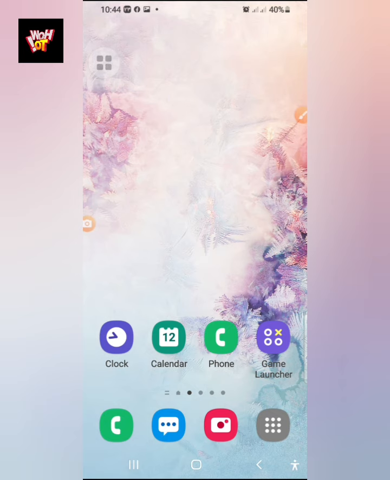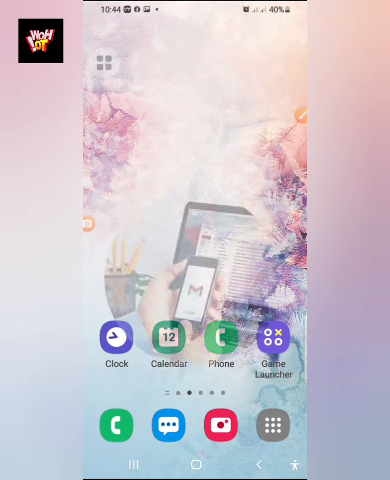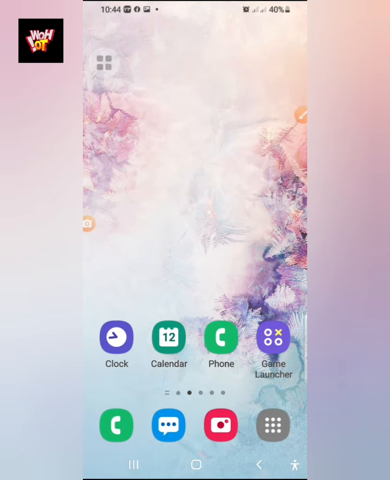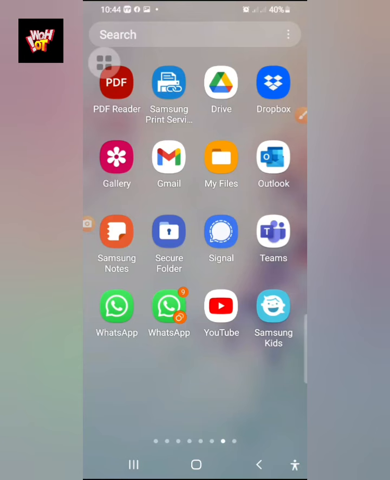Today I want to describe how to create a Gmail account from an Android system like Samsung, Sony, etc. Let's start. First of all, we should open the Gmail application, which I have by default here. Let's open it.